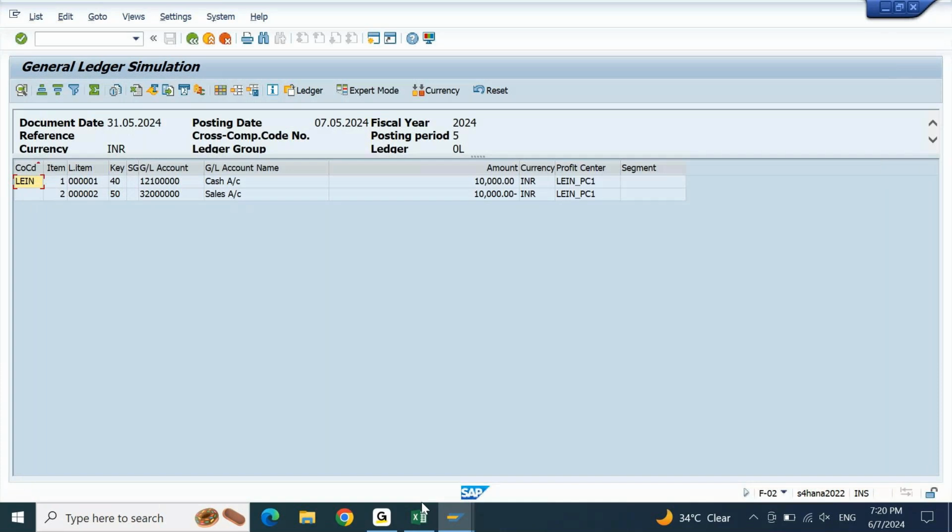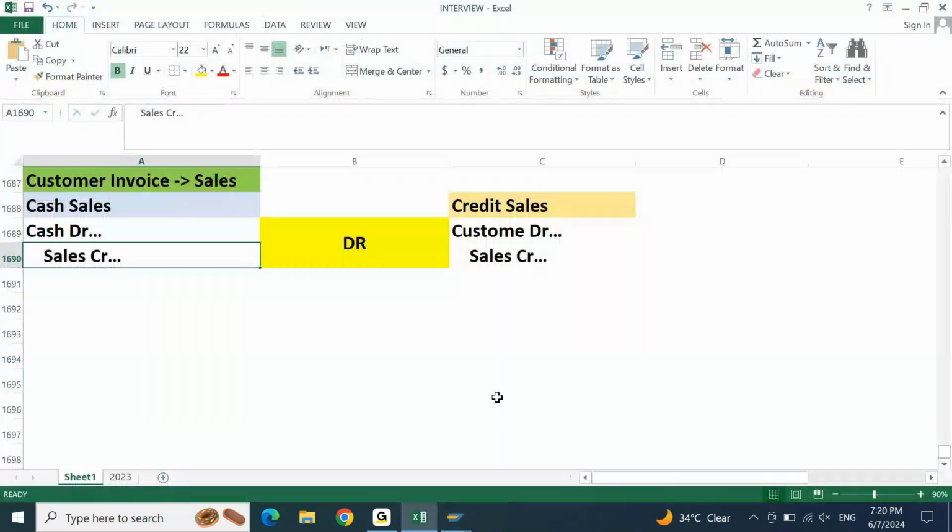But tomorrow, if I wanted to know to whom I made this sale, I'm telling that I made a sale. My accounting entry is cash account debit, sales account credit. Now there will be an audit point: from whom you received the money, who paid this money to you, yes or no? Yes, sir. Tomorrow there may be an audit point.